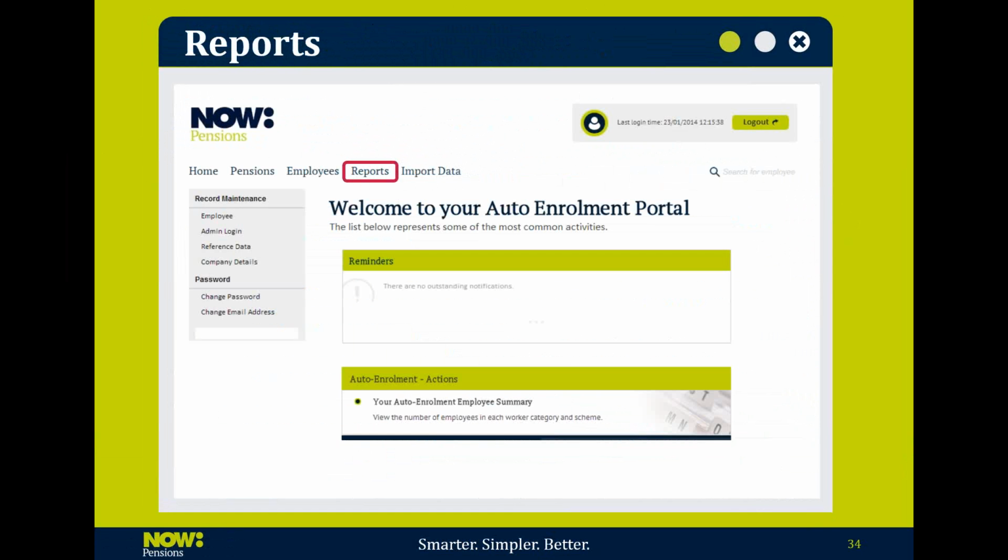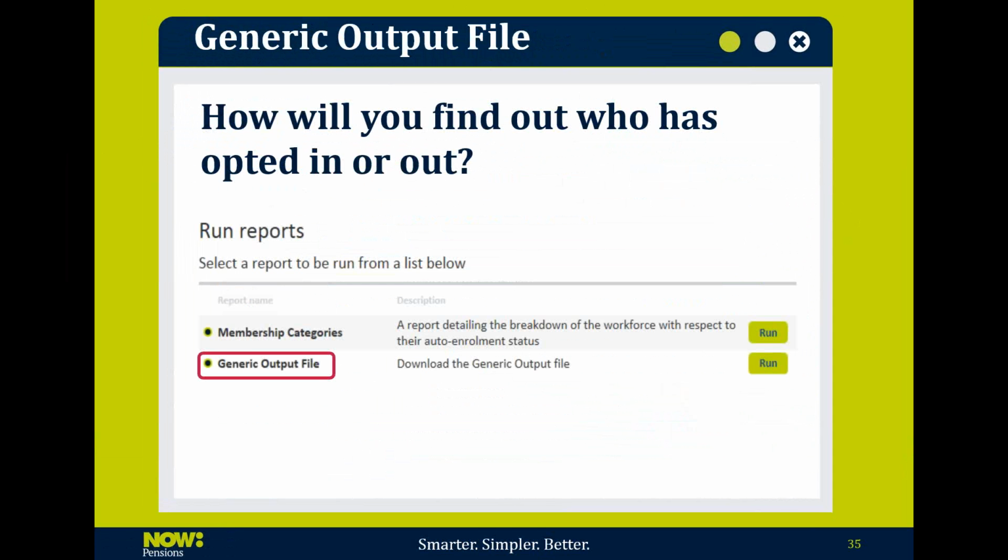The final area of the system that I would like to cover today is the report section, which once again can be accessed via the home page. There are currently 2 reports in this section, and they are membership categories, which provides a detailed breakdown of your workforce and their current auto-enrollment status. The generic output file. Now, this provides the opt-in, opt-out, and any additional voluntary contribution request information to you.